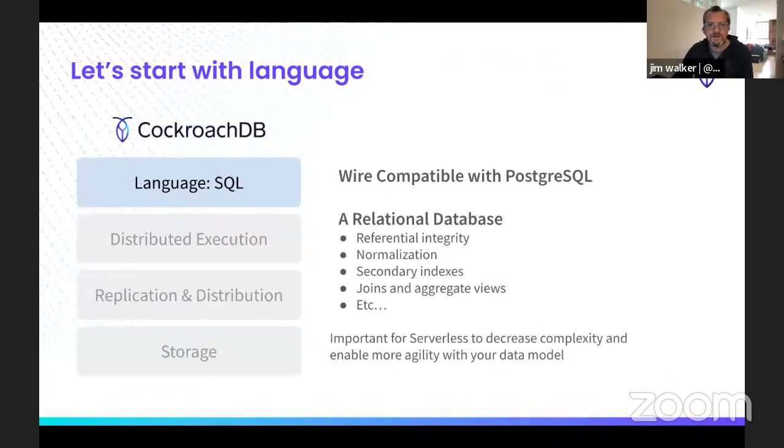So let's start with the language. Number one, Cockroach is PostgreSQL compatible. This is a relational database: referential integrity, normalization, secondary indexes. But it's important for serverless to decrease this complexity, yet enable all that agility you had with your old world relational data model. We can do online schema changes because we are distributed. We don't have to take things down and bring them back, right? We can upgrade the entire system that way. Guaranteeing referential integrity is a big deal, right?